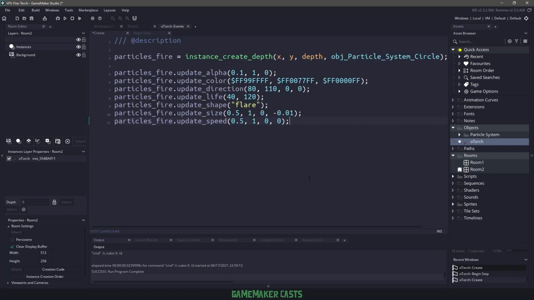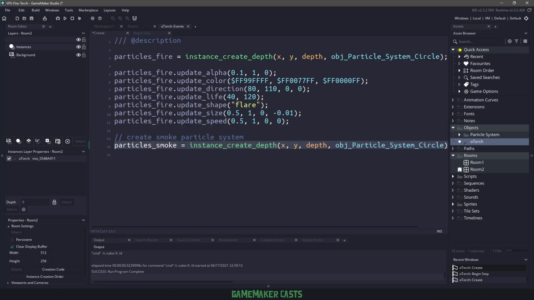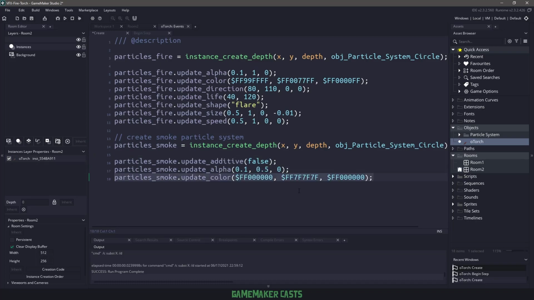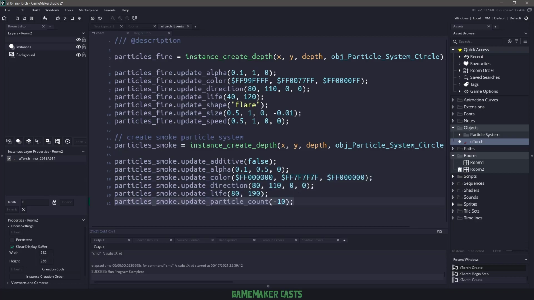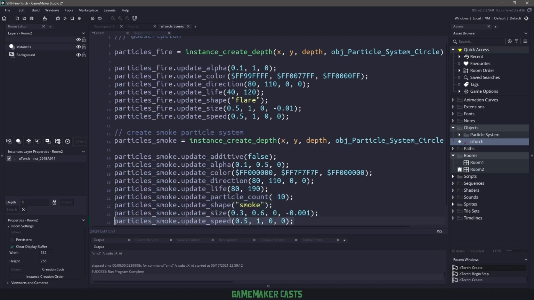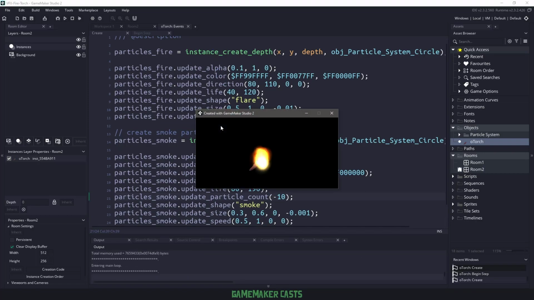So now that we have that, we have to go through and create the smoke particle system. So once again, we'll just instantiate the smoke particle system using the circle system. Then we'll go through and we'll update all those values. So we need to make sure the additive is going to be set to false because I don't want this to be blended. We'll set up our alpha, our color, we'll also add our direction, the life. Let's also update the particle count in this case, the shape, the size, and then finally the speed. So if we hit F5, we have our two particle systems being instantiated. And you can see here at the top, we kind of have some smoke happening.